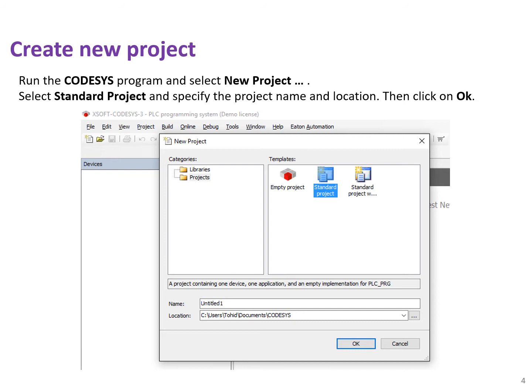Okay, so run the CODESYS program and select new project. Select standard project, which is this one, standard project, and specify the project name and location, then click OK. So these are up to you what name you want to choose or what location. So I suggest you to have a specific folder for the CODESYS in a document folder if you are working in Windows. Anyway, assign a specific folder to CODESYS projects.